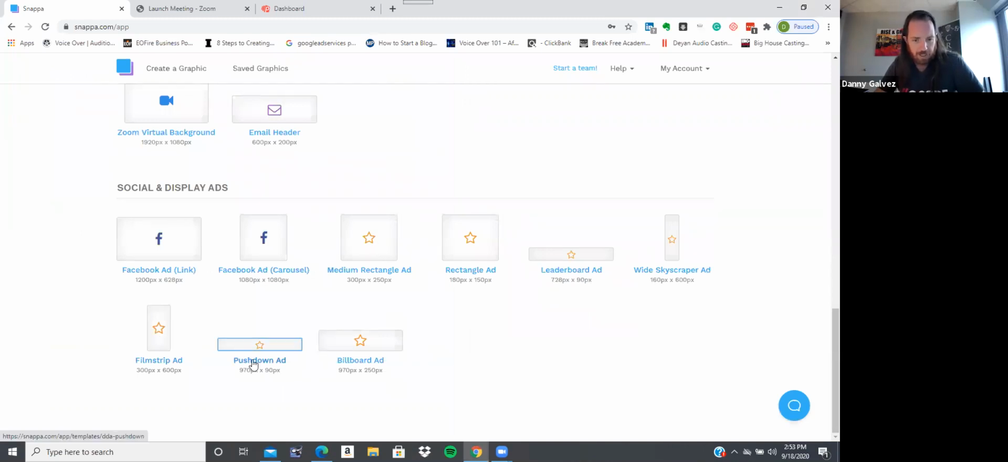You get the film strip ad, the push down ad, and the billboard ad. These are really great too, because inside of your phone site, you can create a graphic that says buy me, and people can go in there and click it. It'll take them to that place.